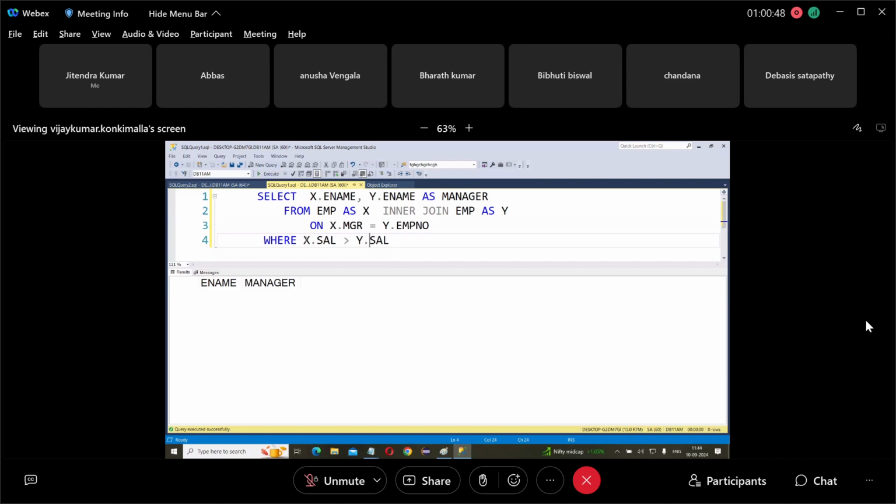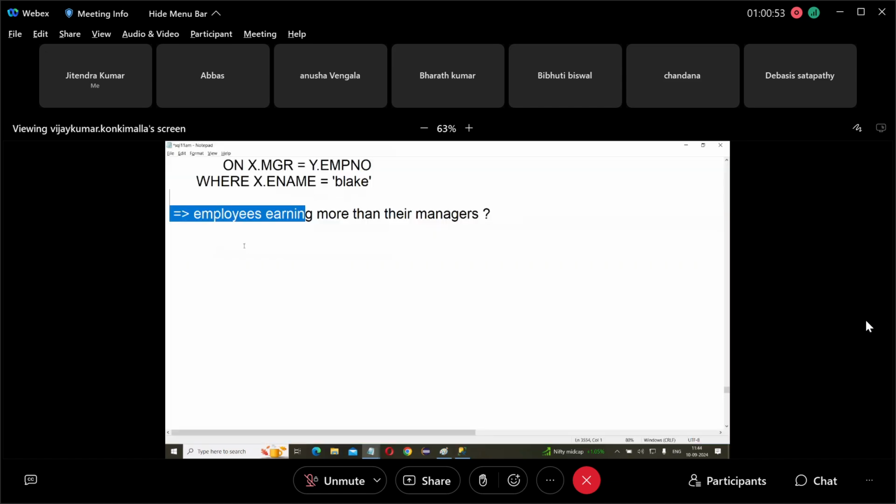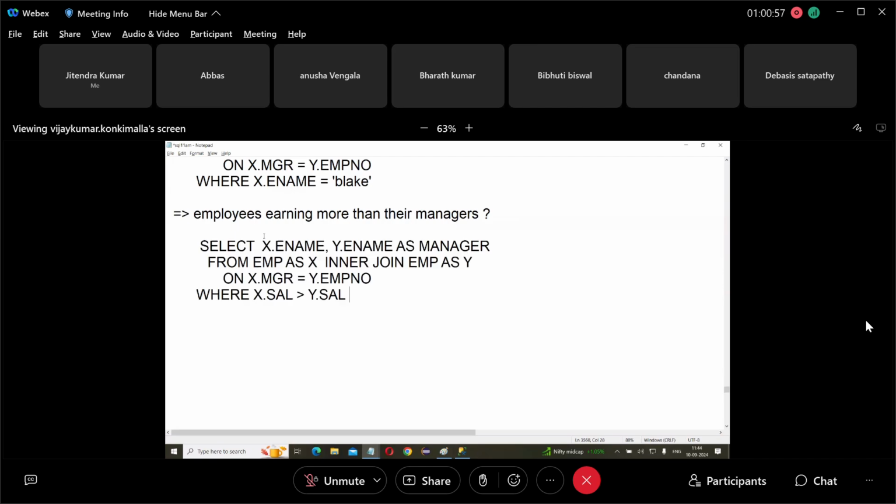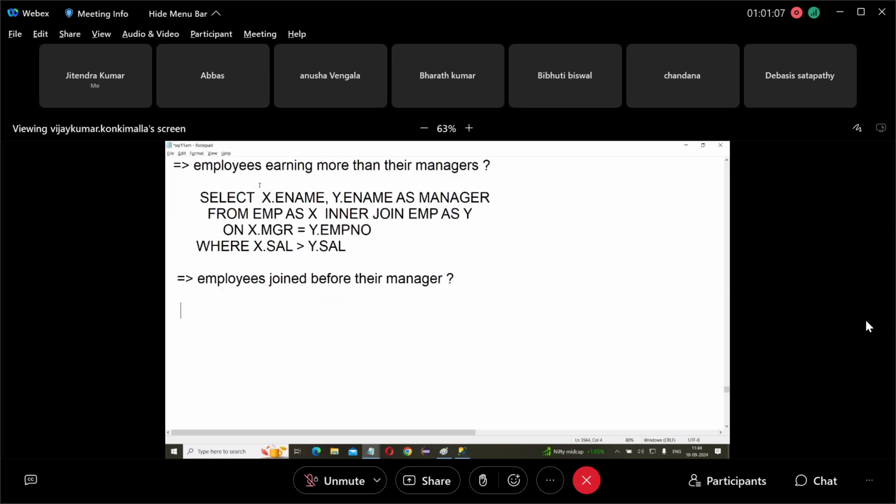So no. But this is a query. Yes or no? So what is this query? Who are earning more than their manager? Let's see another one: employees who joined before their manager. I want to find out employees who joined before their manager. That means employees who are more experienced than their managers.